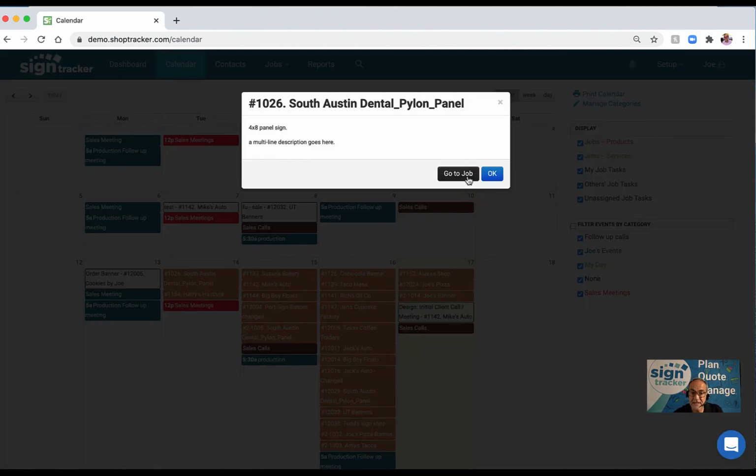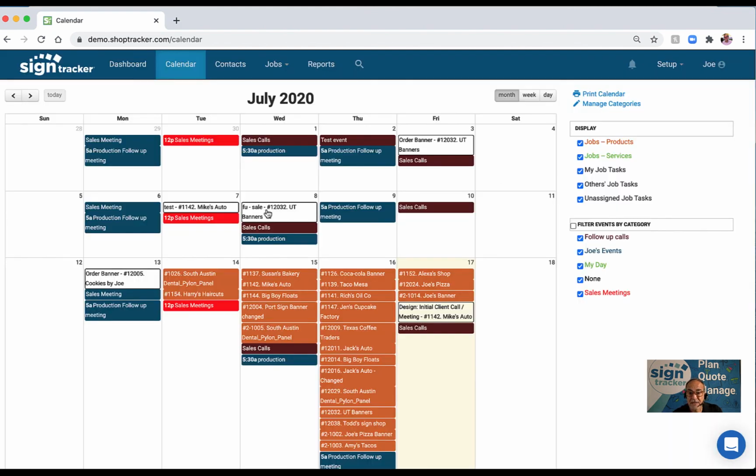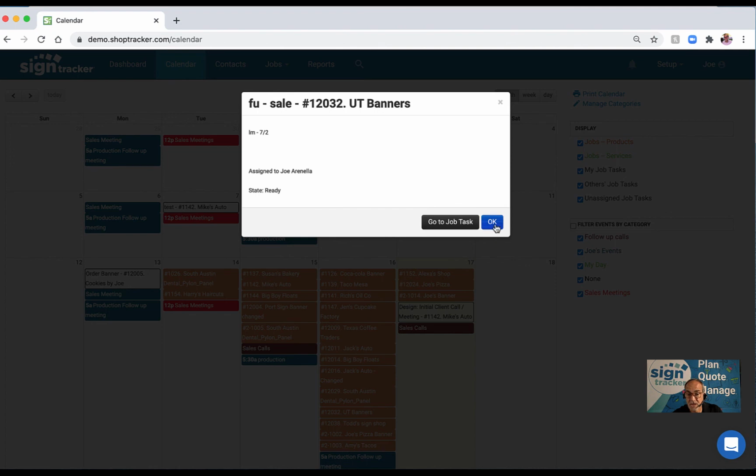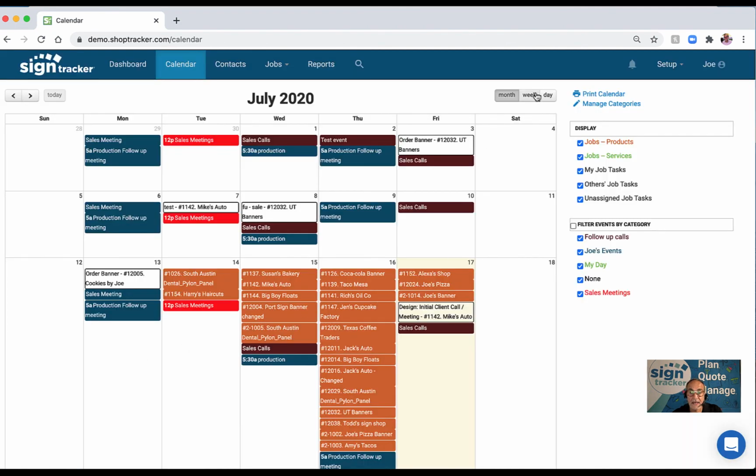If I click this, I can also go straight to the job if I wanted to. And the same with tasks as well. I can go straight to the job task. And the calendar does have a week view and a day view, and you can print the calendar and you can edit the categories, and those are all pretty self-explanatory.